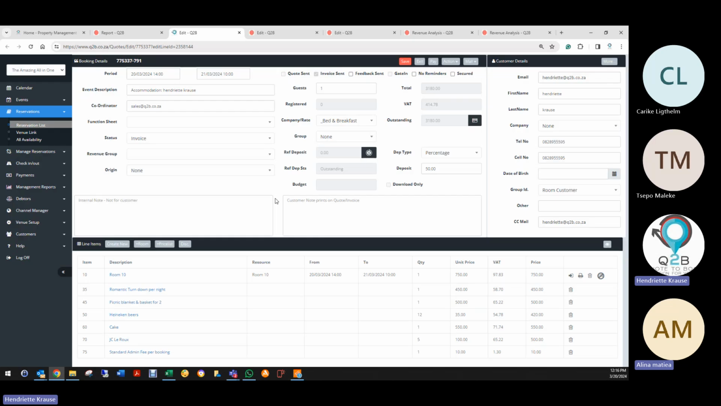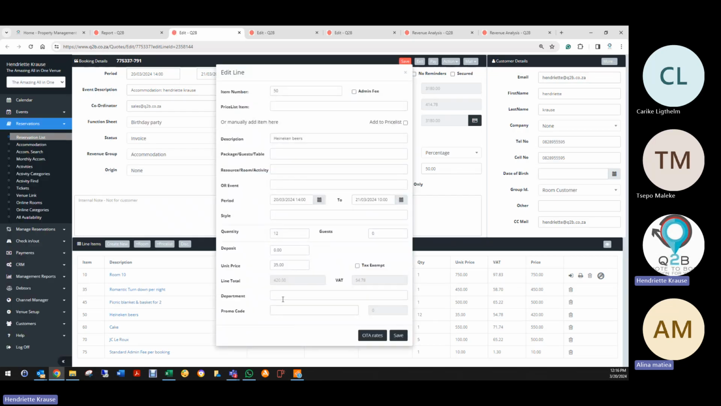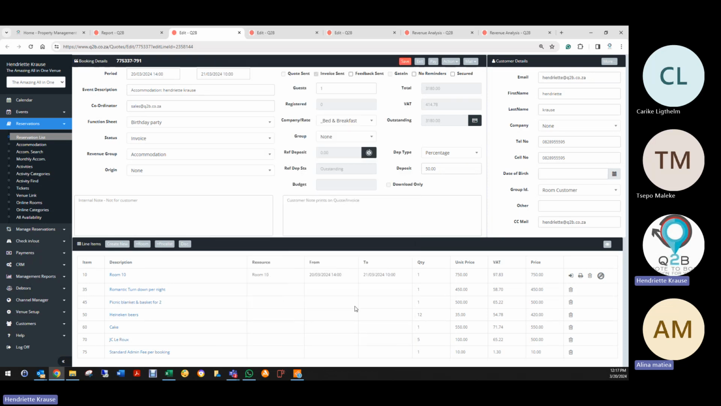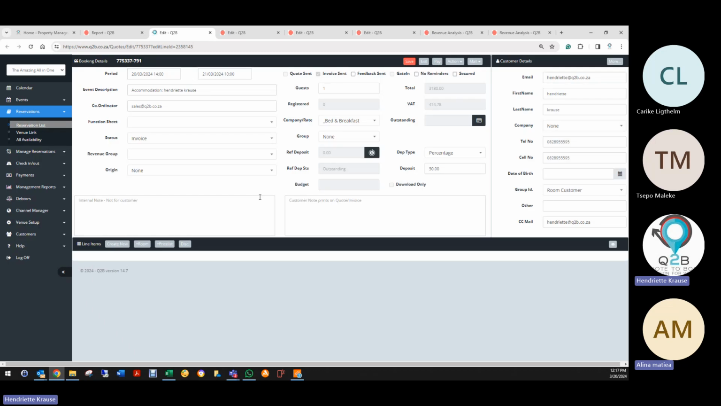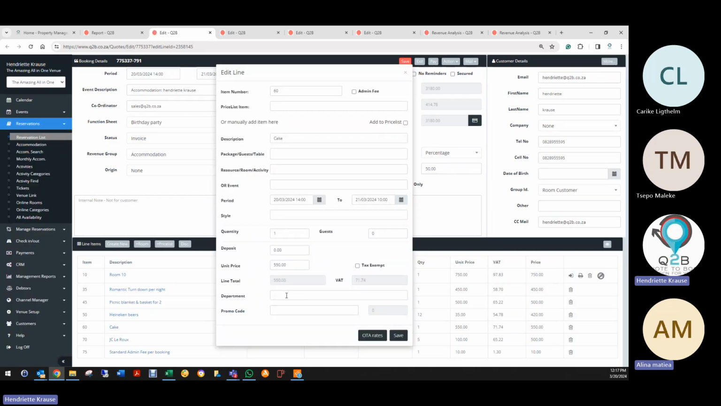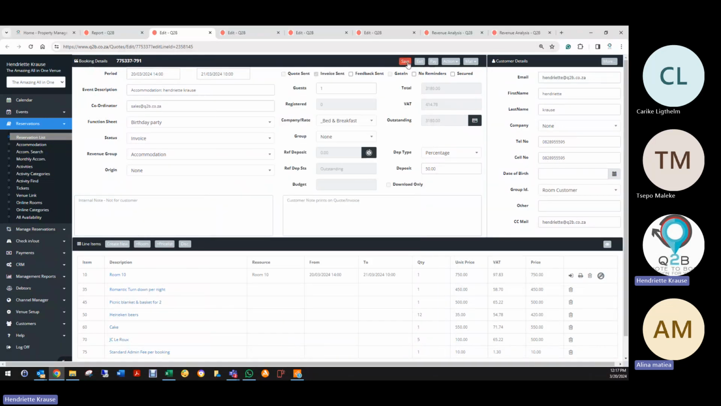That's also a reservation line. And if it's a promo code not allocated, it will tell you it's a promo code not allocated. If a rate split wasn't done, it will tell you here in the health check, a rate allocation, priceless item not allocated, reservation line. It will give you a full report on each one that didn't have this department split, and it doesn't know where to put the revenue towards in the report.